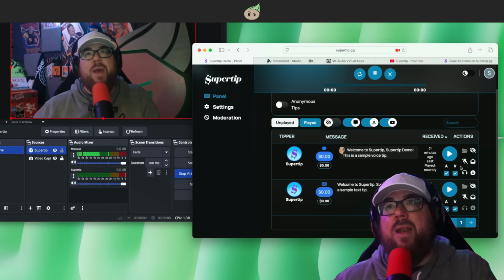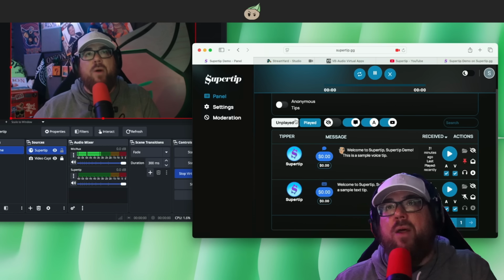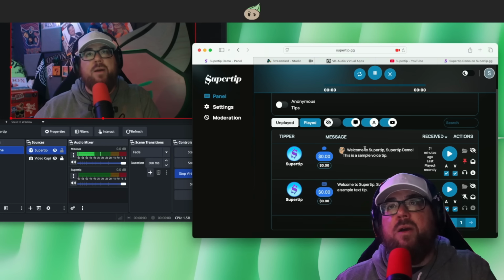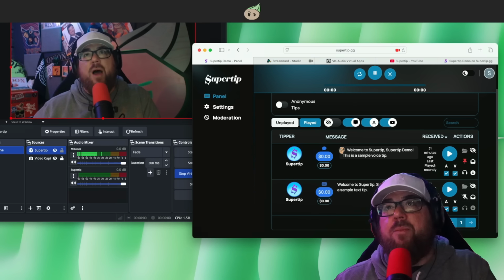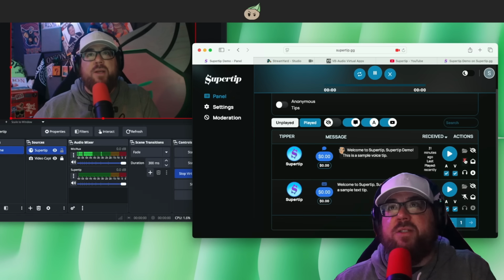If I want to, I can pin a super tip with this button here. When it turns red, this super tip is pinned, no matter what other super tips come in, and you can do this on either list, unplayed or played. That super tip will stay at the top. You can pin multiple super tips to the top if you want. You can unpin them easily as well.